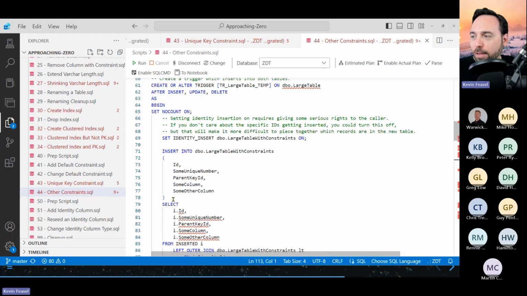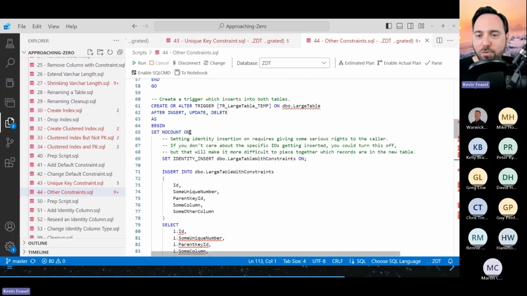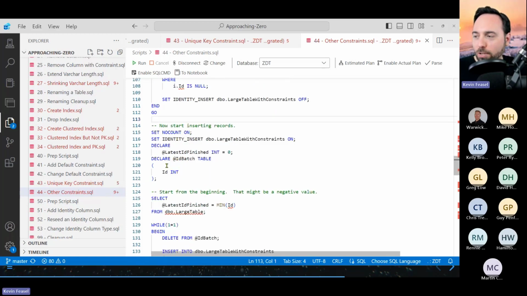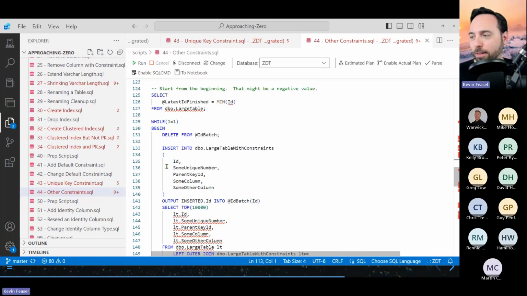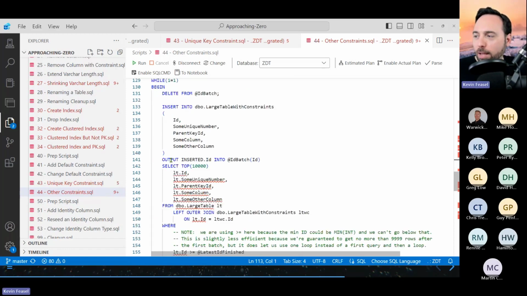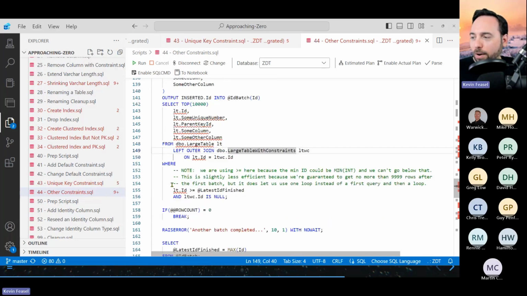So we have this operation, this trigger that's running. And then we also have loading in batches. And I'm going to select the top however many, 1,000, 5,000, 2,812 rows from dbo.large table, left outer join on large table with constraints, where we basically loop through. I'm going to start at ID number 1, and I'm going to keep going until I run out of IDs.